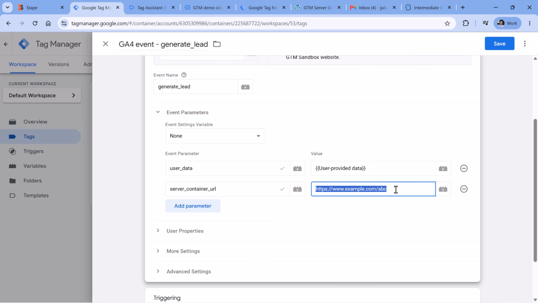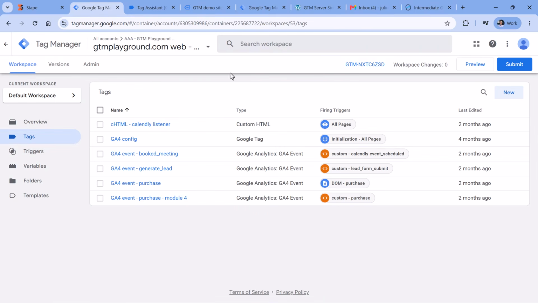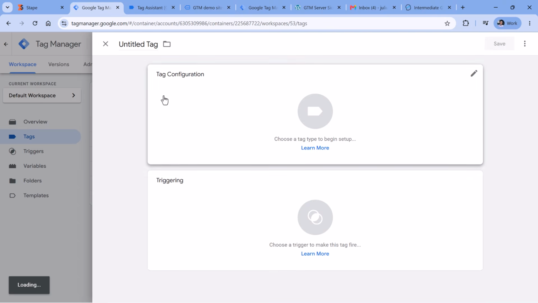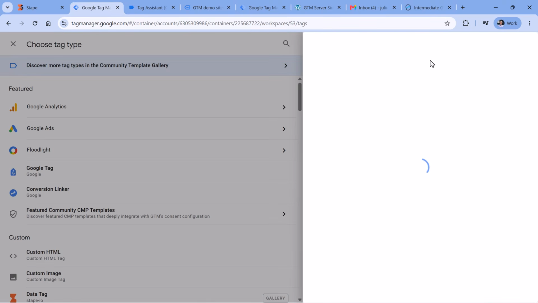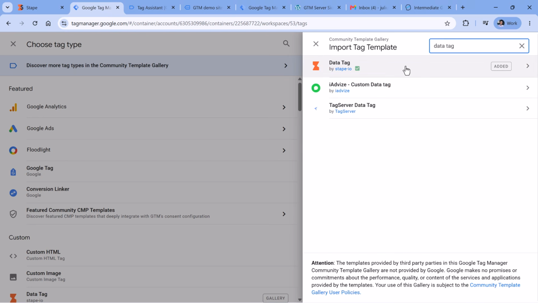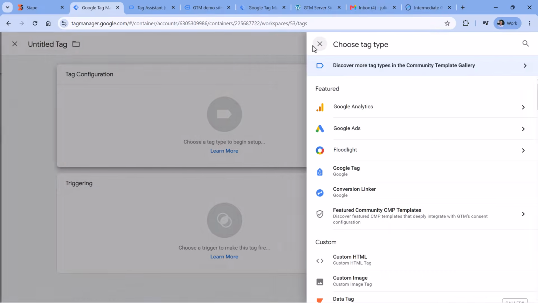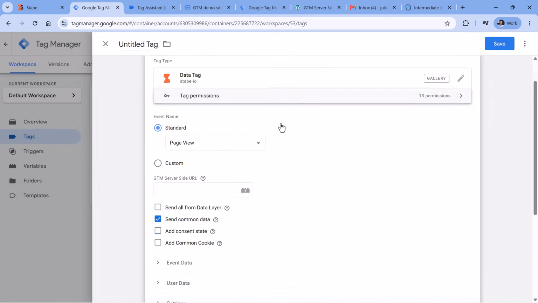Instead of using this tag, you can use another tag template, which is called data tag. So if you go to your website Google Tag Manager container, go to tags, then new tag configuration, and then here in the gallery, you look for the data tag. So just type data tag, then you add it to the container, and then you can select that tag template right here and configure the events.